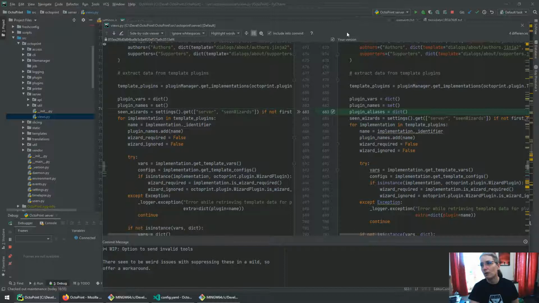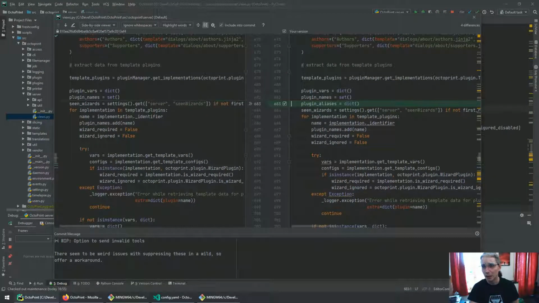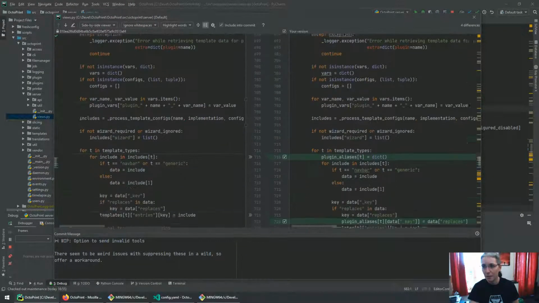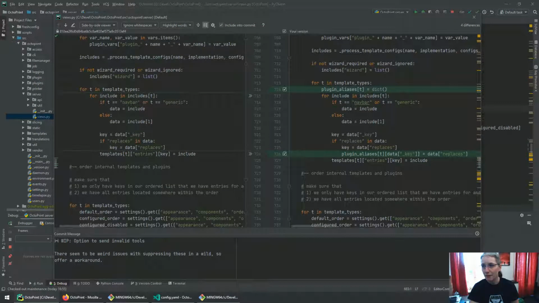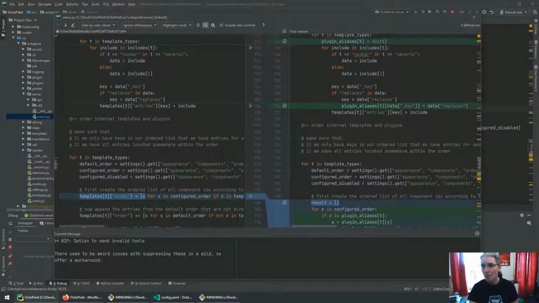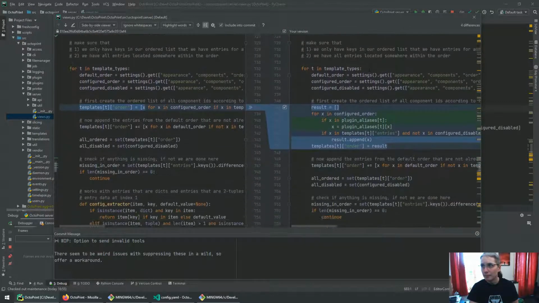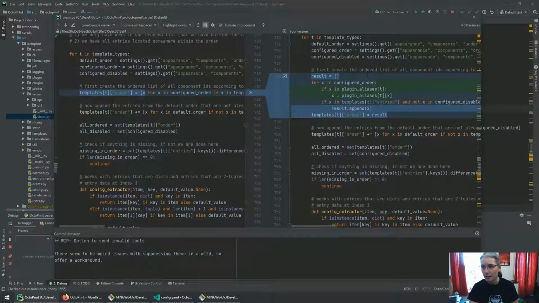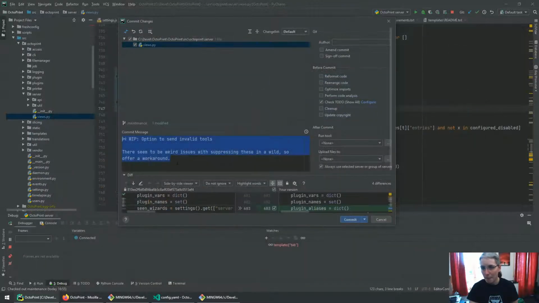So, to quickly look over it, what we did is we defined an aliases dictionary. We are filling that while we are pre-processing the template definitions. And then we are making sure that any kind of aliases are also resolved here. And this is all. So this is the fix.